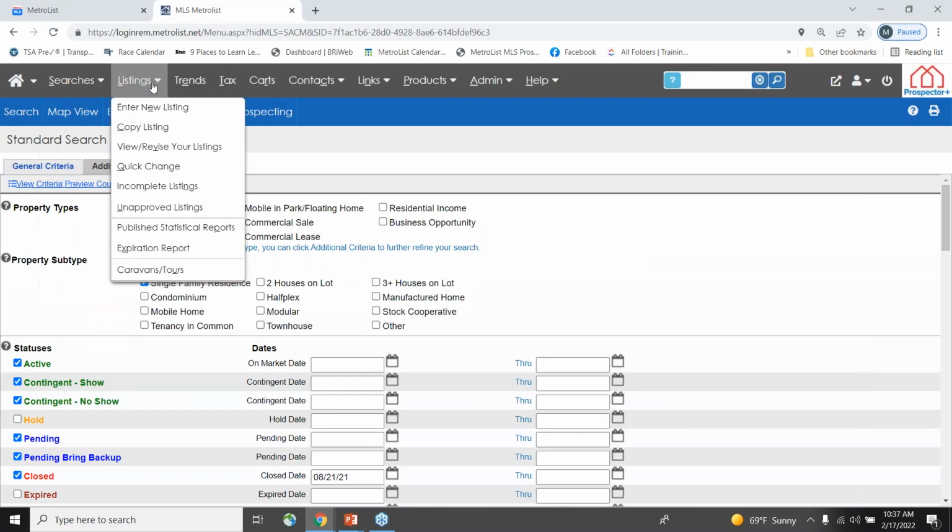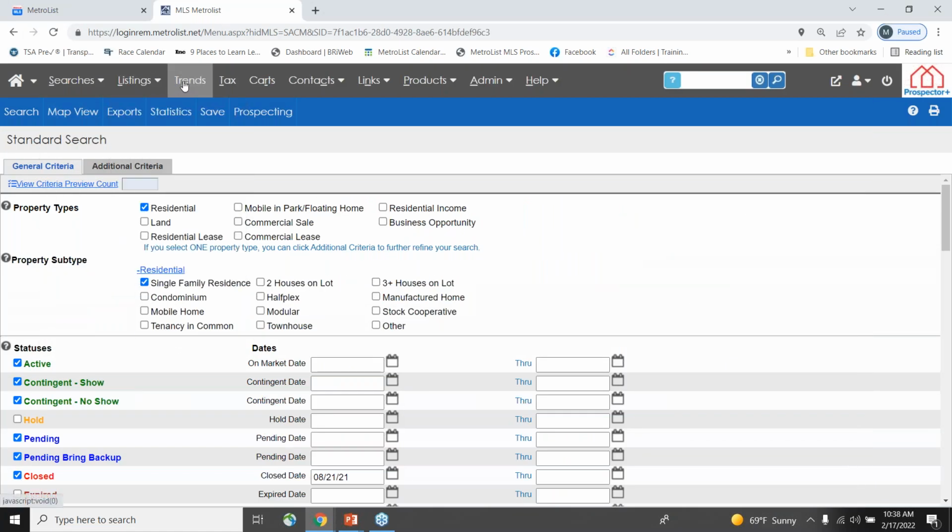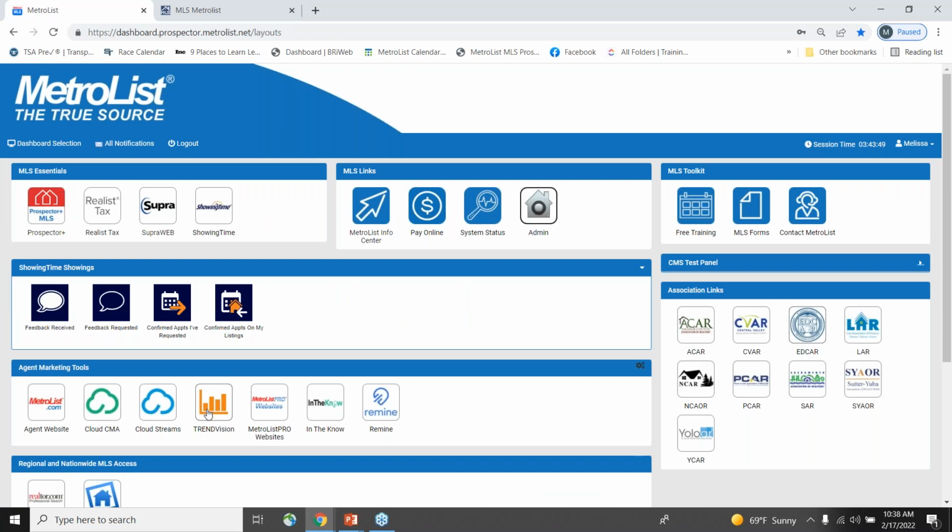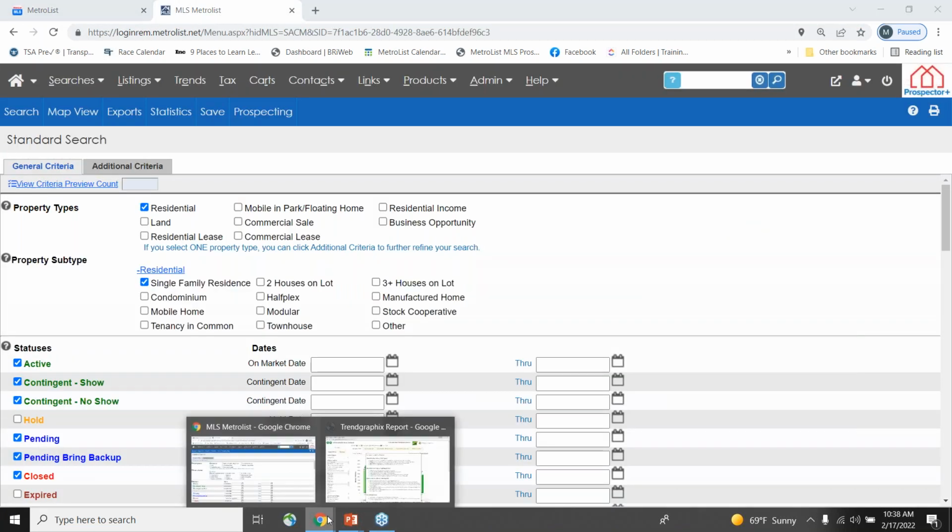Or you can get to trends when you're in Prospector Plus. You notice that I didn't go back to the home page to click on trends. No matter where I am within the system, as long as I don't want to save this, I can go to trends here and it's going to automatically pull up for me. Or again, I can go right back to the MLS dashboard and pull trends. So just a little FYI for you.